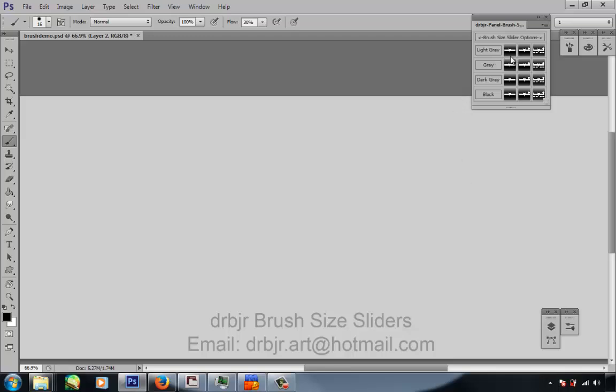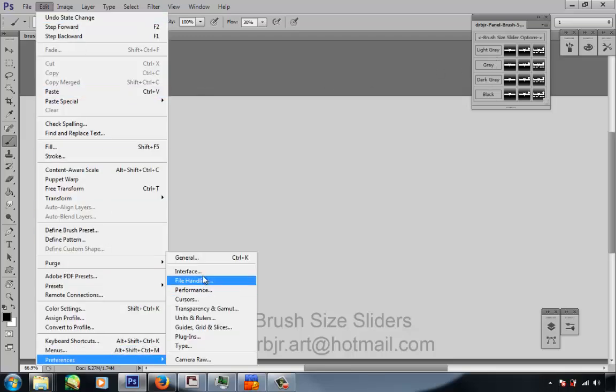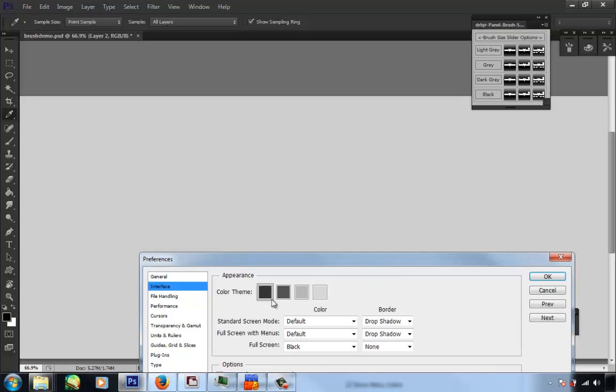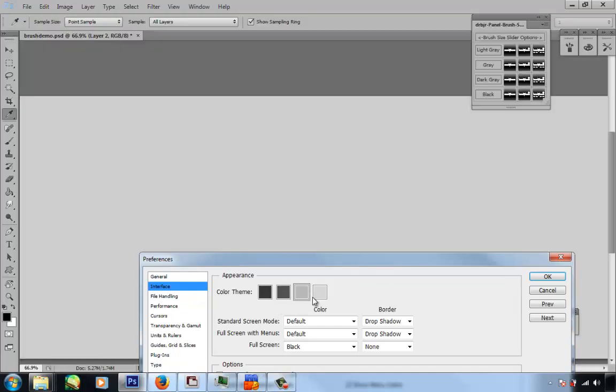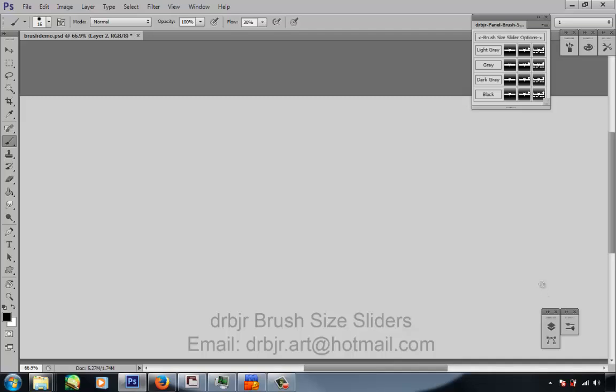Now there's three different types of sliders, and there's four different colors. The colors correspond to the interface appearance: black, dark gray, gray, and light gray. So you have four different colors for whatever theme you're using, so it can kind of more or less blend in.